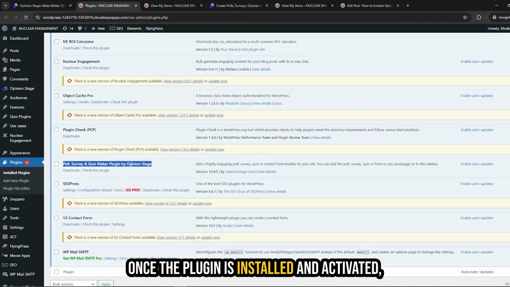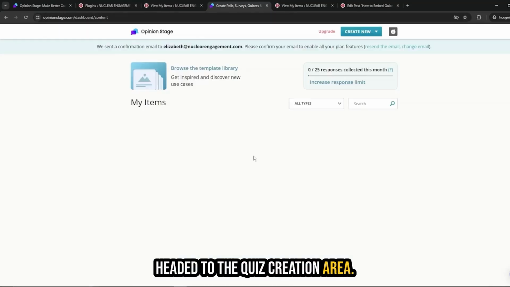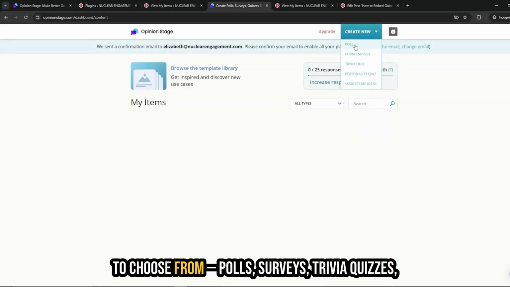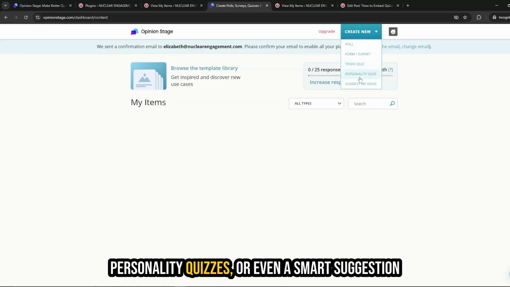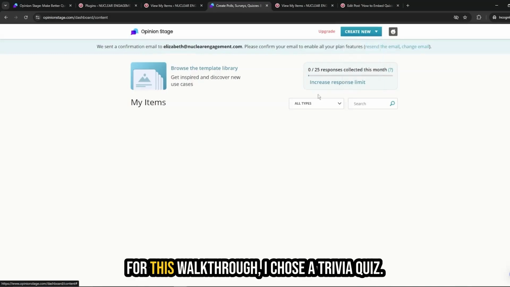Once the plugin is installed and activated, I logged into my account and headed to the quiz creation area. Opinion Stage gives you several content types to choose from: polls, surveys, trivia quizzes, personality quizzes, or even a smart suggestion tool that recommends ideas based on your website. For this walkthrough, I chose a trivia quiz.